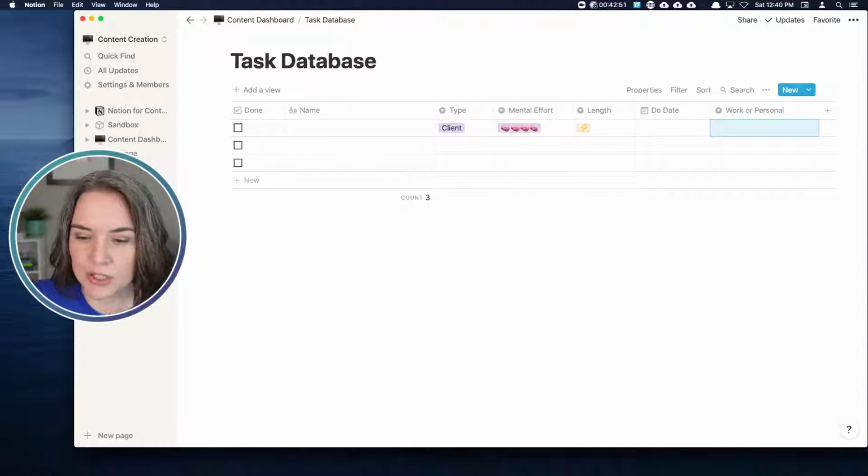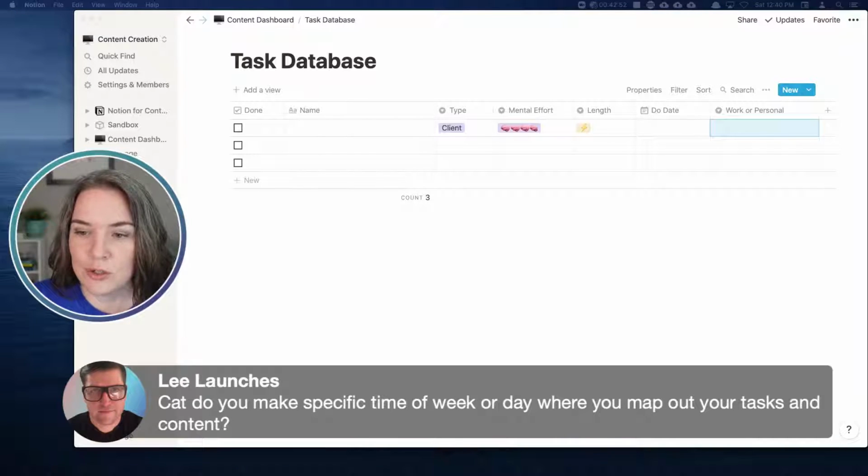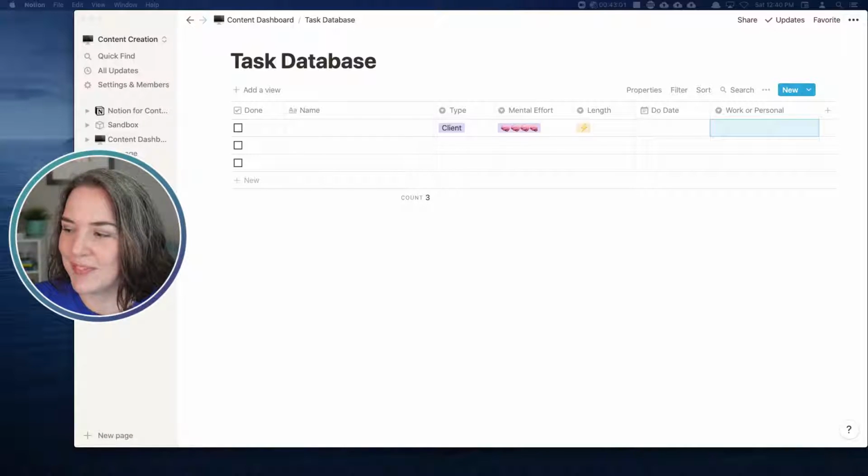And I see a question here from Lee. Do you make a specific time of week or day where you map out your tasks and content? I do, and you will see an example of that today.